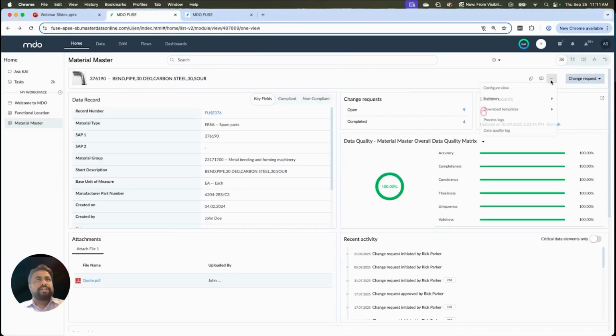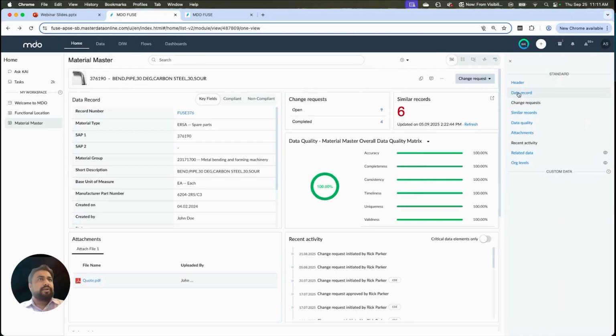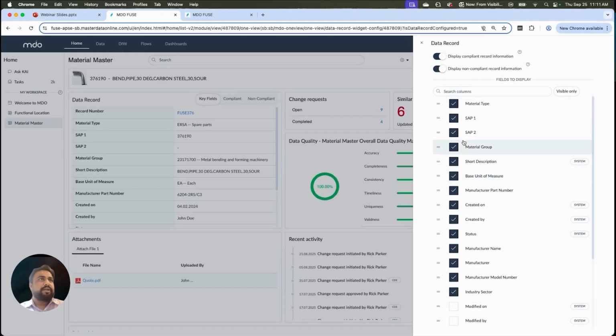As for the configurational part, the initial view basically gives you a set of key fields which are available for going through your data. But the configure view, again based on permissions, would provide you the option of defining what additional fields I want to add or remove in this quick view of a particular record, and even define whether they want to see the compliant and non-compliant information regarding this specific record or any record in this data set.